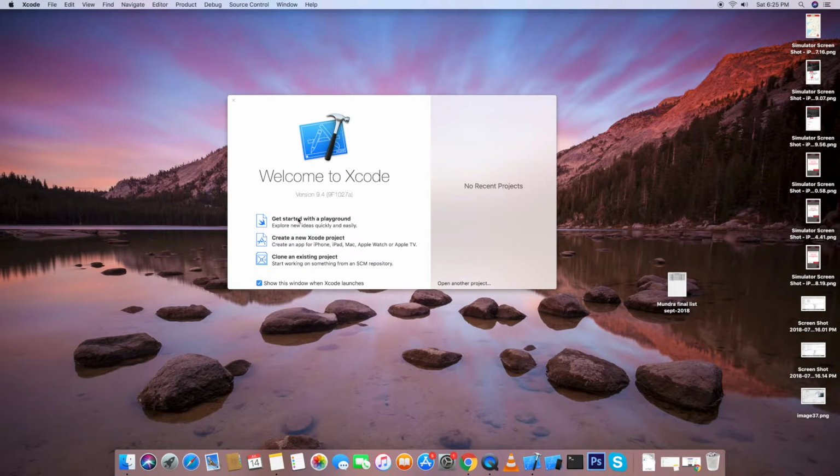Here you will get some options like get started with a playground, create a new Xcode project, and clone an existing project. This is the playground, where Xcode provides the facility to learn the language and play around with it. The second is create a new project. You can directly create a new project. We will use this option. And this option is helpful in cloning a GitHub or SVN project from the repository.